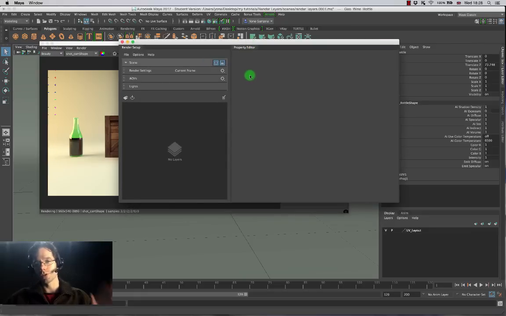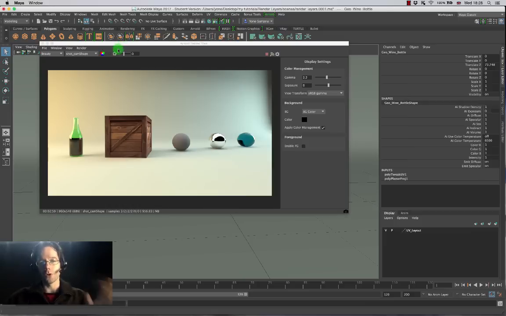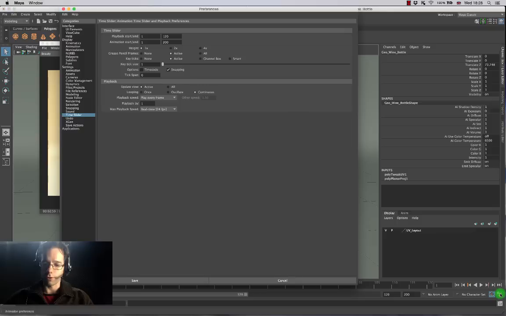Now, if for whatever reason you don't like this system, or you don't want to actually use it because you're much more comfortable with the old render settings, in Maya 2017 the old render settings still do exist, so don't worry, those haven't gone anywhere, but you have to go into your preferences over here.